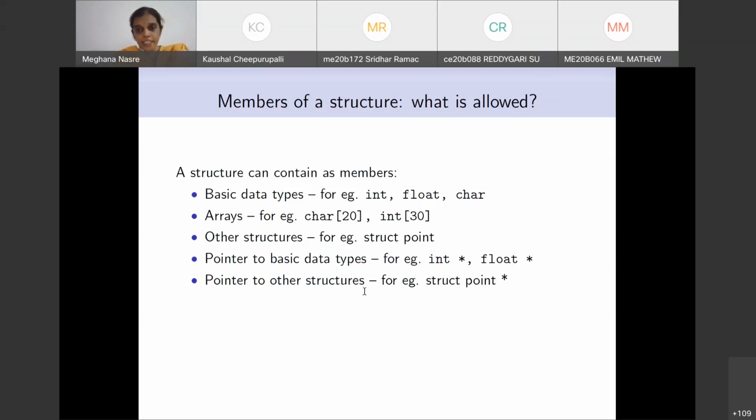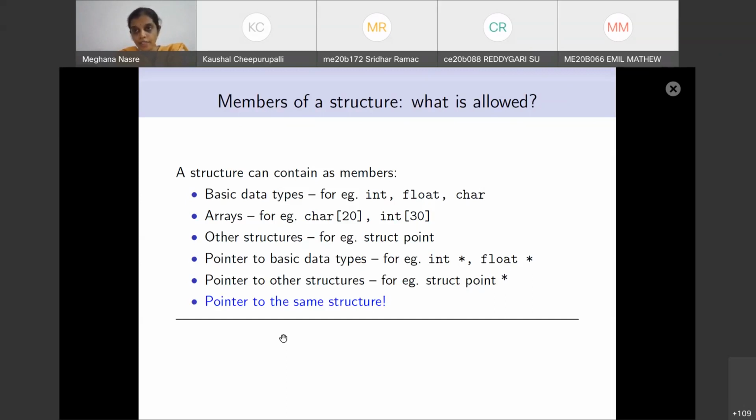Very interestingly, what structures can contain is a pointer to the same structure. For example, if you have struct point, then you can have a member which is a pointer to struct point star, let's call it my ptr, a pointer to the same structure that you are defining. So this is in some way recursively saying that you are having a pointer to yourself. But this is allowed.